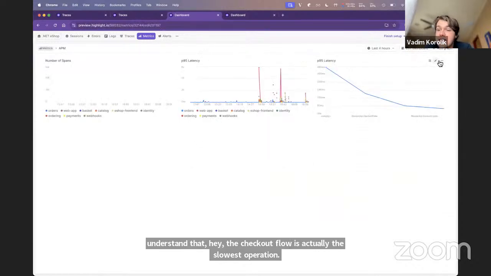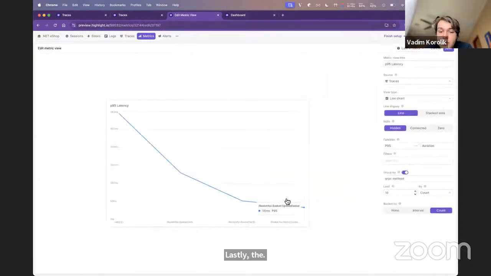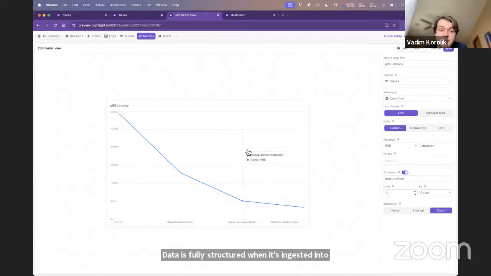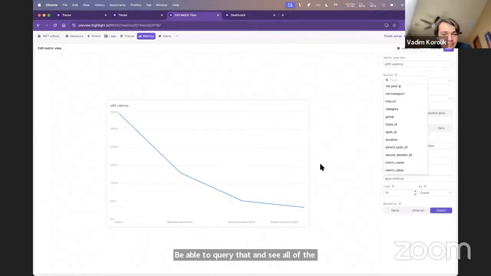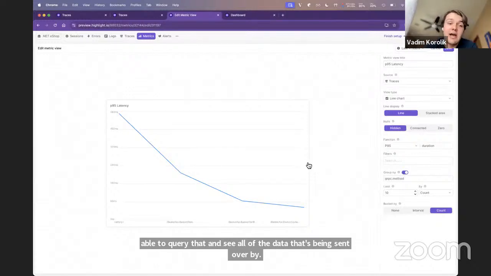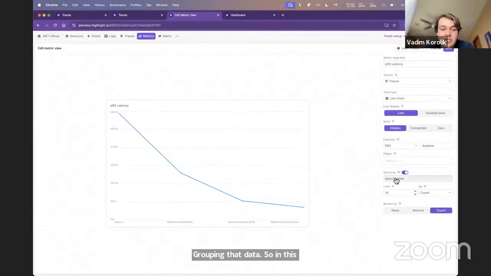Lastly, the data is fully structured when it's ingested into Highlight. So all of the OpenTelemetry attributes you might be sending are all indexed, filterable, and aggregatable. What that means is that you don't have to worry about how much data you're sending and what you're going to be doing with the different attributes associated with your logs and your traces. At the time that you need to investigate an issue, you can query that and see all of the data that's being sent over by grouping that data. So in this case, I have a graph of my latency for all of my gRPC operations, and I'm grouping by the gRPC operation to understand which one is the slow one.